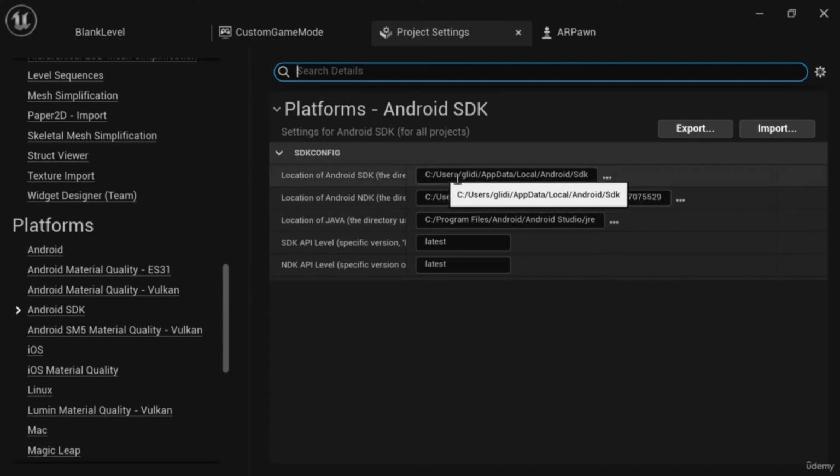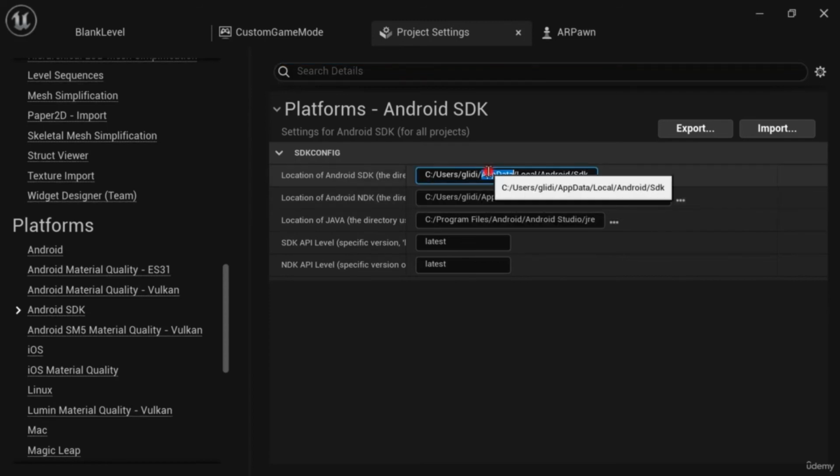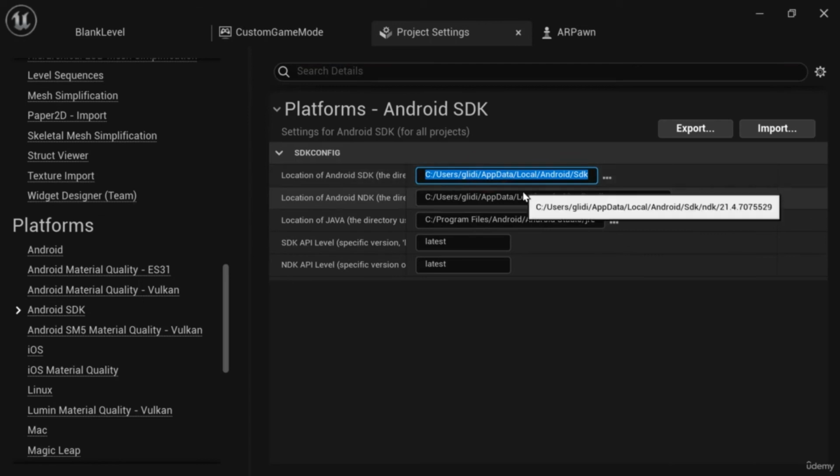Okay, let's talk about these paths. The first path goes to the location of your Android SDK from your hidden app data folder. And you can actually copy this path and actually go to it in your directory. Just remember, replace that users with your username.